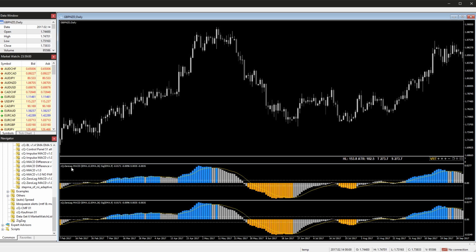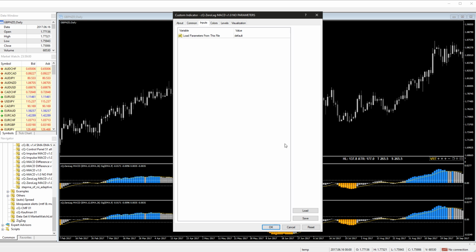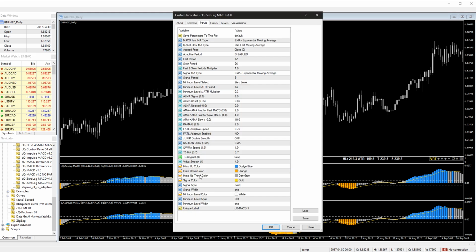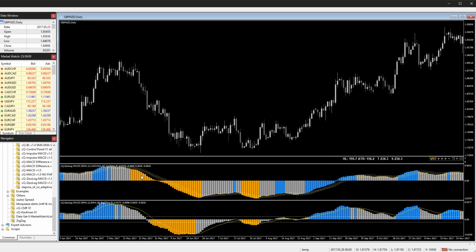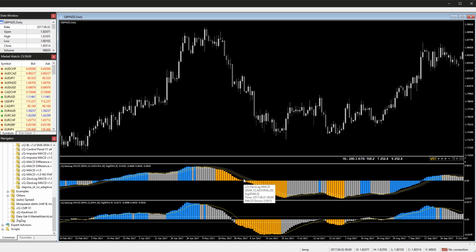The next one is the cQ zero lag MACD, and it's the zero lag MACD no parameters version. Okay, and again, it has pretty much the same settings, except this one uses a different algorithm. It responds faster. It also has this same signal line where the line crosses the zero level. It's when the line goes above or below the signal line.